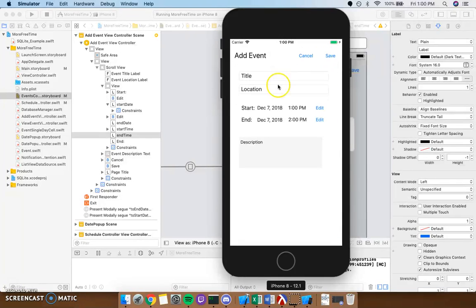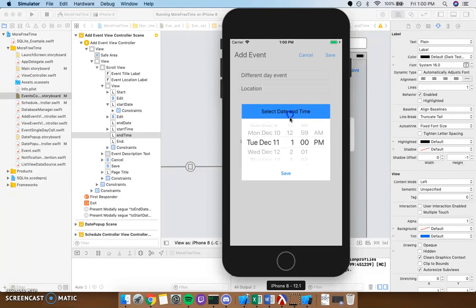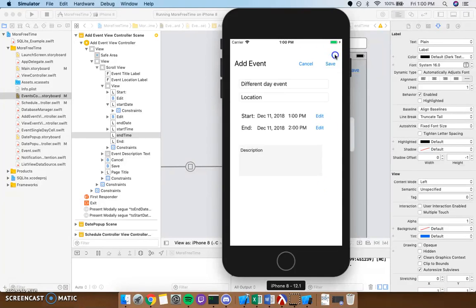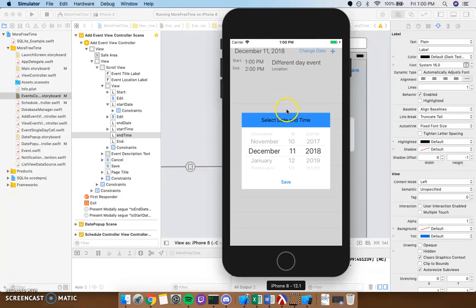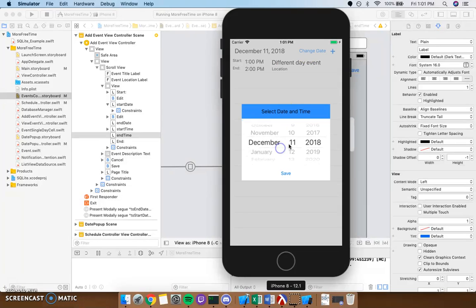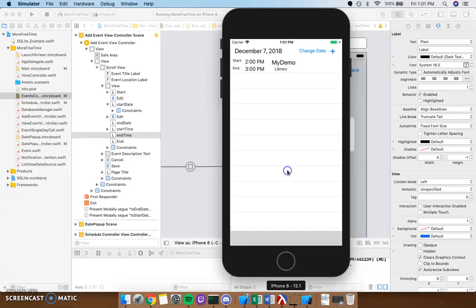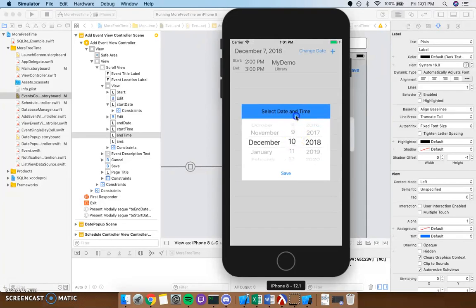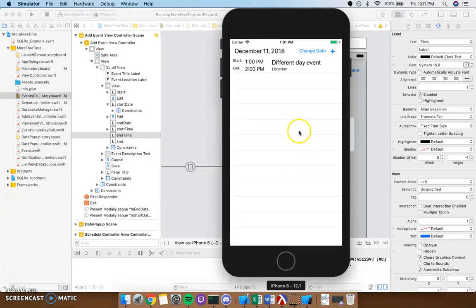We can also, let's just show a different day event. Let's make this for the 11th at 1 o'clock. Now you can see that if we go back to the 7th, my demo is still there, but if we go to the 11th, we have the other one. So that's basically the basis of my demo.